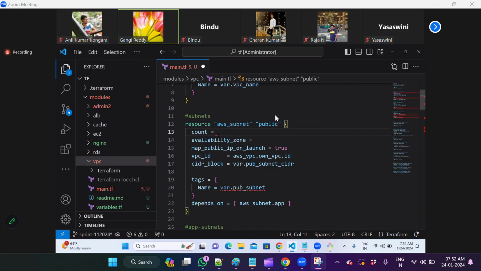So how much number can I give here? Count internally will maintain an index. I was telling you last time when I was printing the IP addresses. So what is the number we can give here?